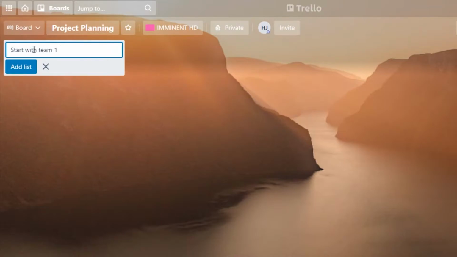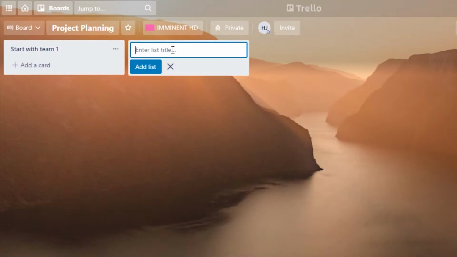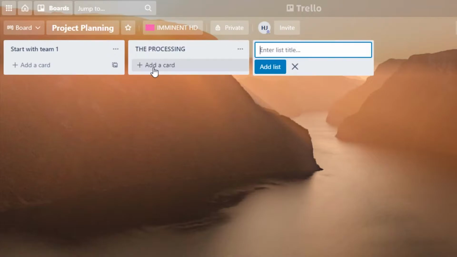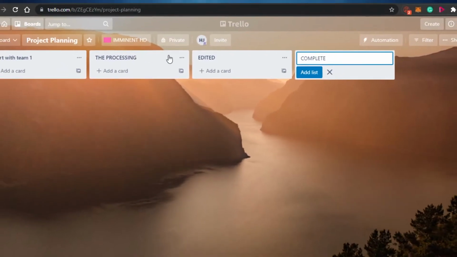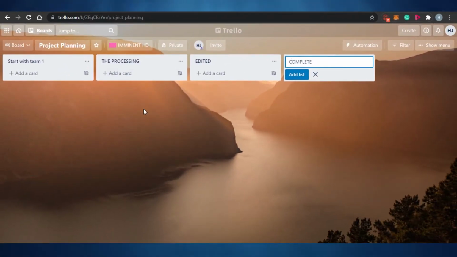I'm just giving it a random name, and then I'm going to add another list, and it will be the processing. And after that, I'm going to add another list, so this is the start, the processing, and it will be completed. Okay, let's just add. First I'm going to add edited, because the projects will be edited, and then I'm going to add complete. So you can see right here that I have created these 4 lists for my project planning board, and this is how you create a board, you just saw, and this is how you add different lists.